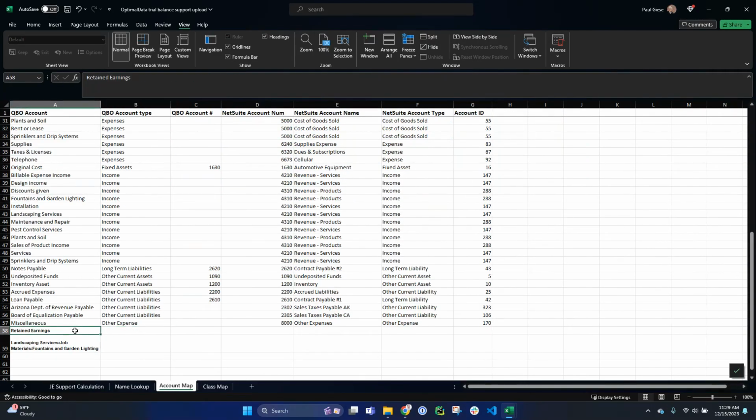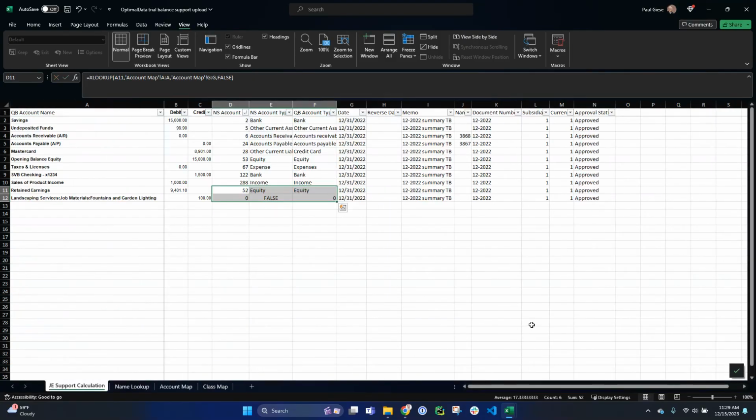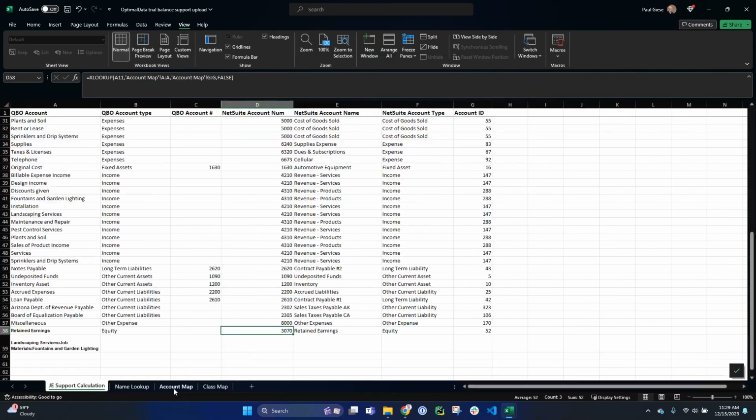Now for retained earnings, I'm going to go ahead and map that. I know it's account internal ID 52. I know it's an equity account type. And I believe it's 3070, and it's called retained earnings. I'm just going to copy and paste that in. And again, we can see that our formula is working the way we expect.